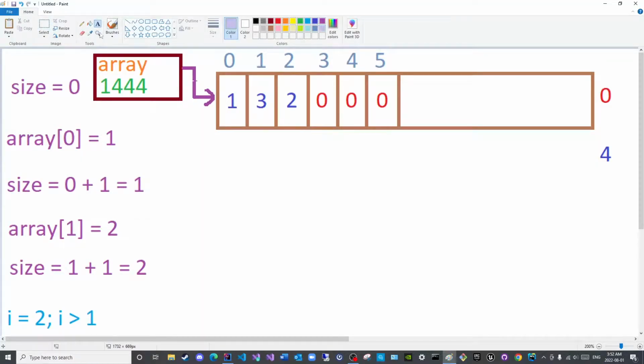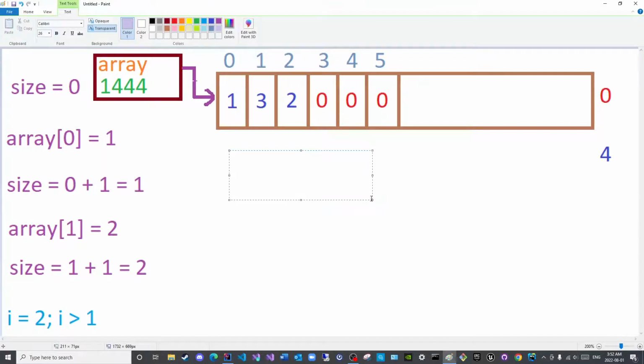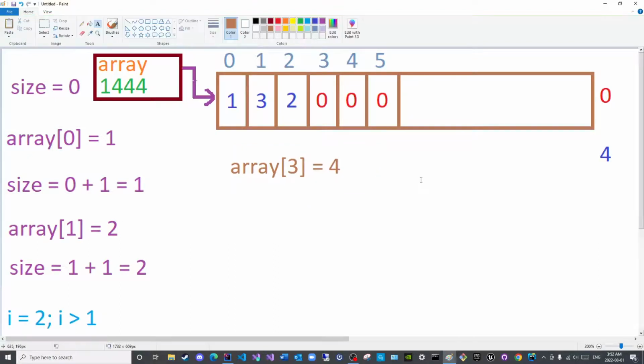Let us use this color. Hopefully it will not be bright. Array. Okay, that is too invisible. Array at the current size, which is 3, is equal to the element we passed, which is 4. So now the compiler simply drags this and places it here, like so.